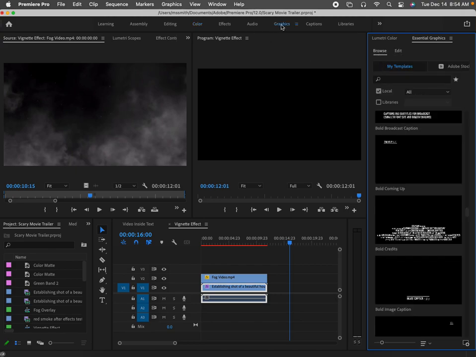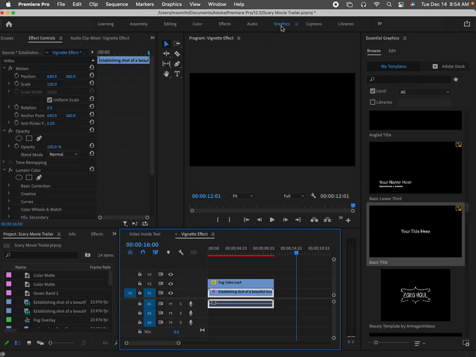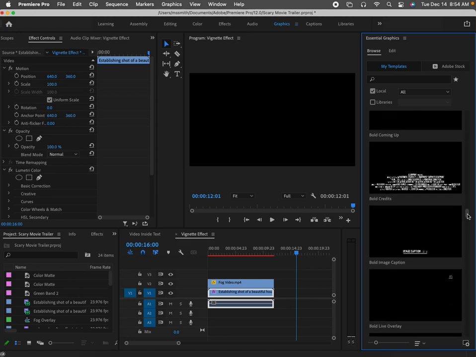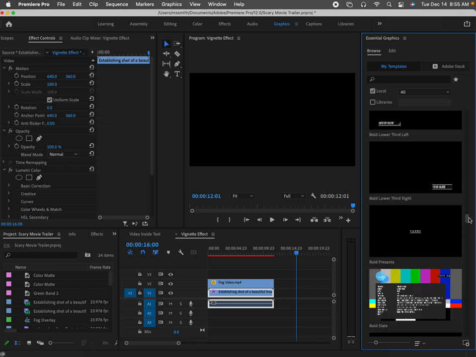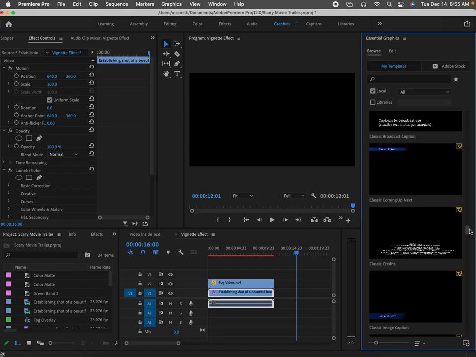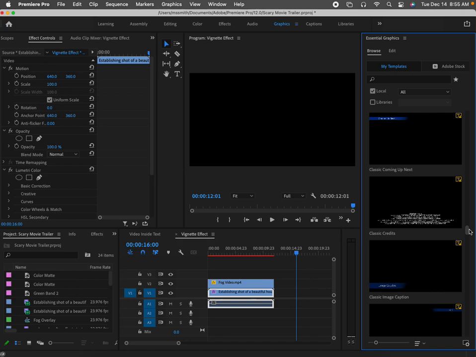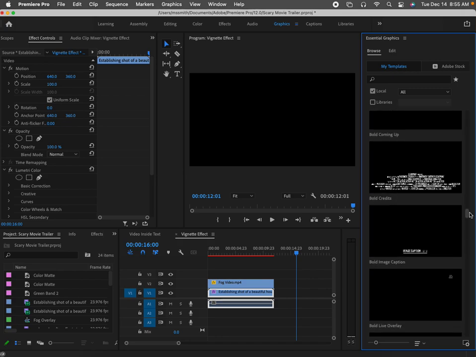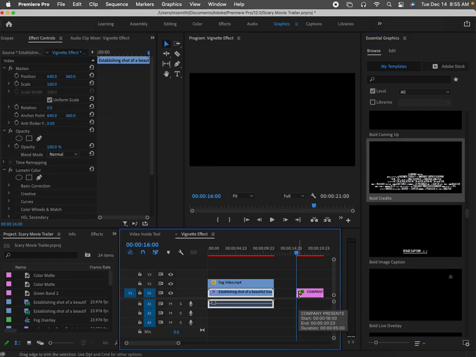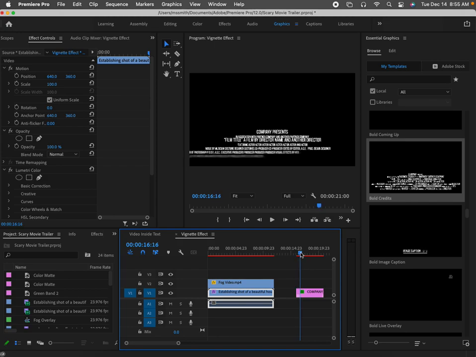So if you're not already in the graphics panel, you want to make sure that you're in the graphics workspace and you're able to browse through the graphics. And as you scroll through, you will see there is an option for bold credits, which is pretty cool. And then they also have an option for classic credits. So I'm going to go with bold credits, and I'm just going to take that and add that to the timeline. It's going to be the very last thing that I see in the trailer unless I have a button.